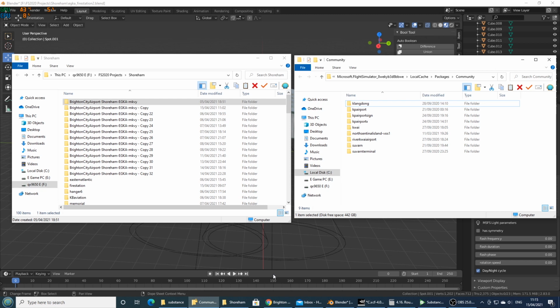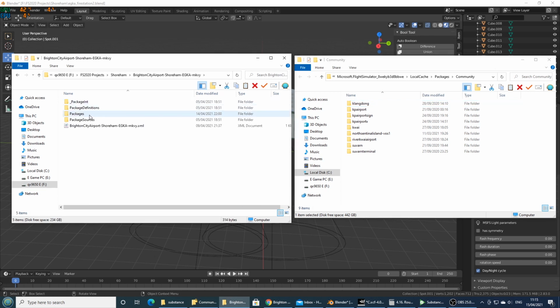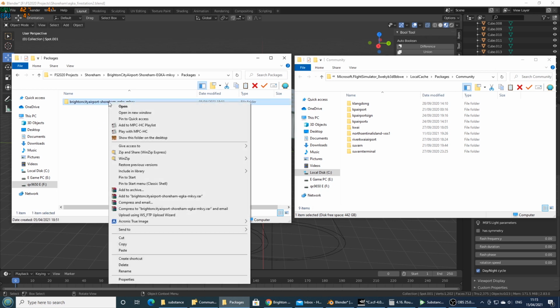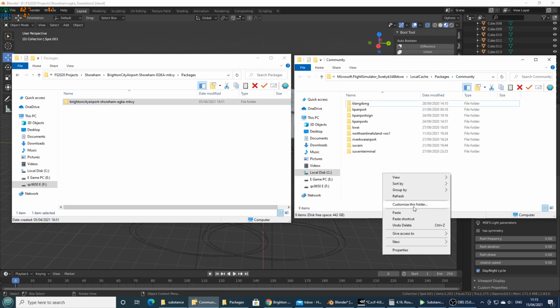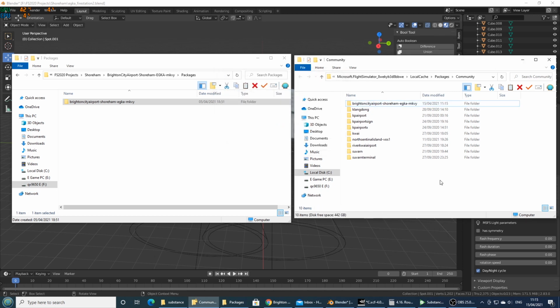So I've shut down Flight Simulator, and now what I have to do is go to the project, go to packages. Now I have to copy this into my community directory. Just like that. Now I have to restart Flight Simulator.